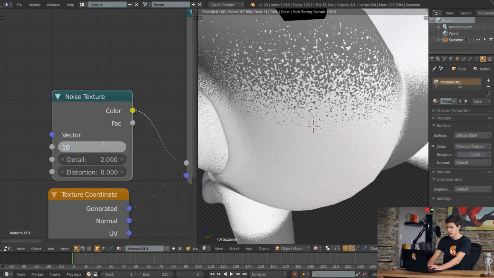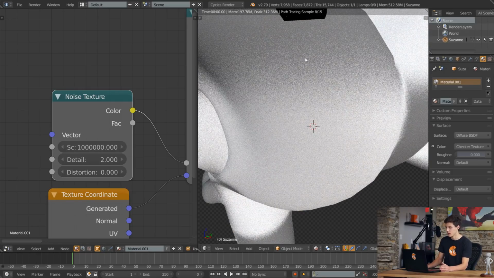But if we change it up to something like 10,000 or 100,000 or a million or, I mean, any number that's really big, we can get these really precise blurring textures. And if we render it, it looks great.